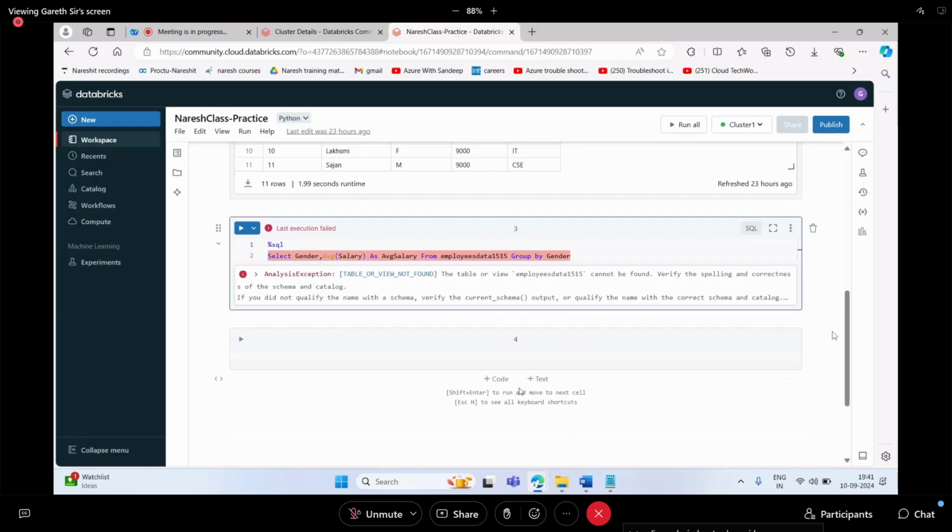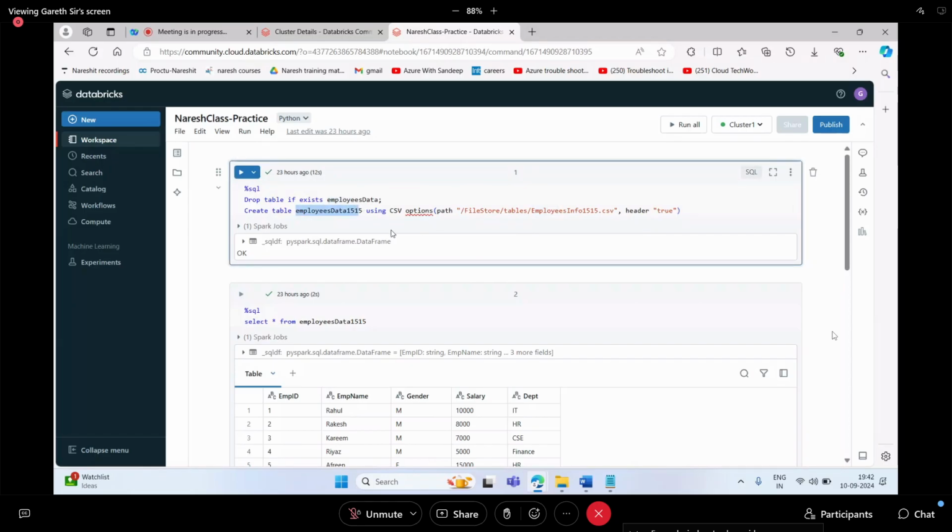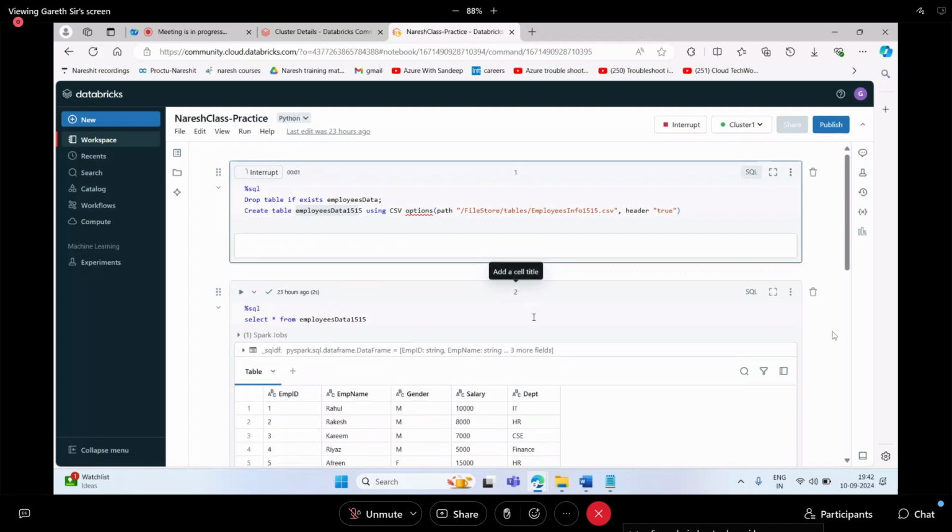It is saying the table or view employee cannot be found, verify the spelling and the schema. Yesterday it got executed. I think the table we created got deleted. We created this table yesterday, so I will just execute this one.